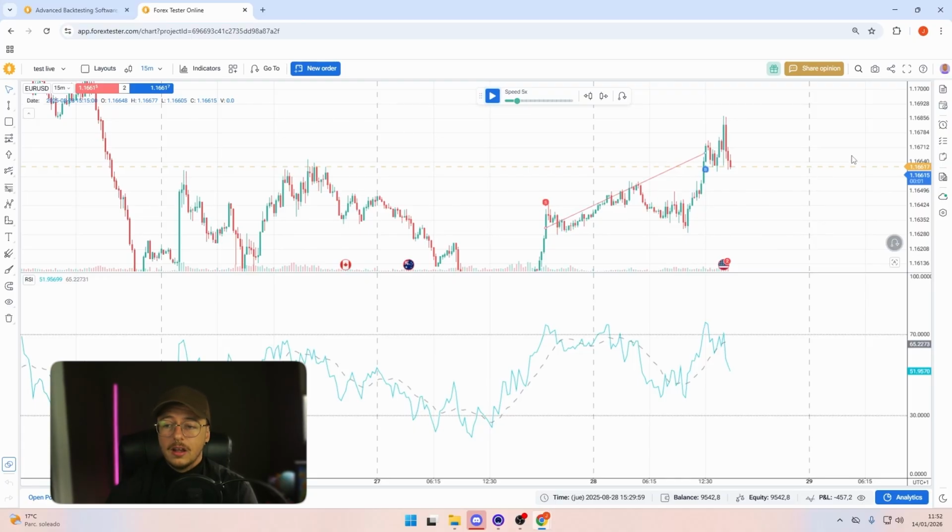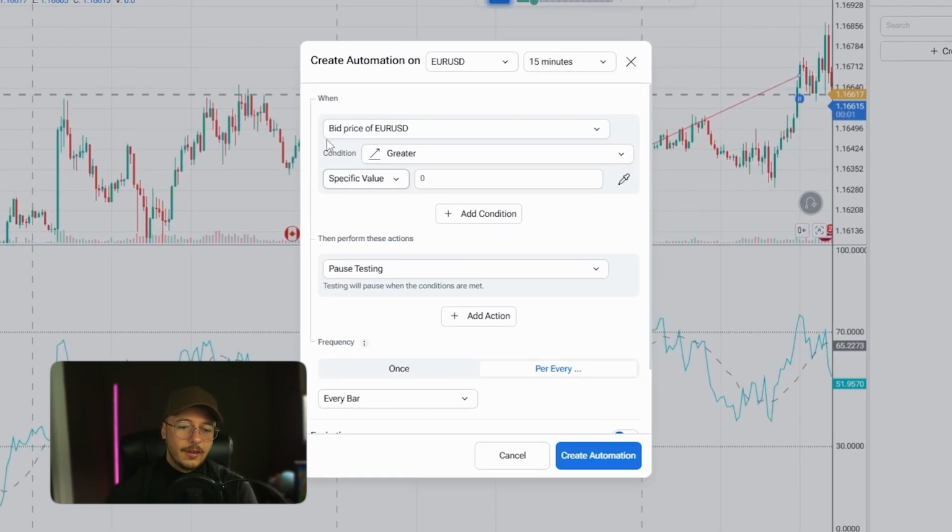So what do I do up here? If I come up here, I can create and manage automations. I'll get this dashboard here. So let's say when the bid price of the USD is bigger than a specific value. In this case, I'm going to use the RSI, so I've got to change this here to an indicator value. So let's go here. The indicator value, in this case, is the RSI, or the moving average that is included in the RSI. In this case, I'm going to use the RSI.